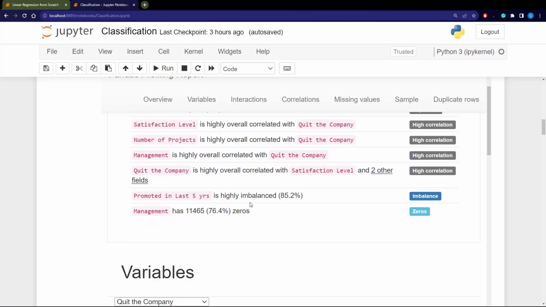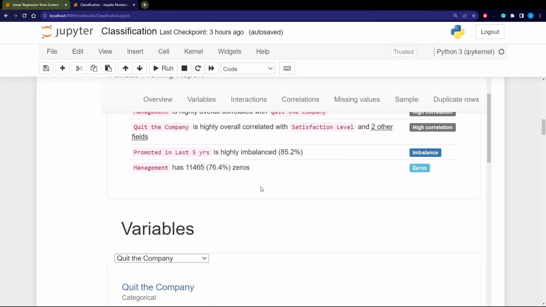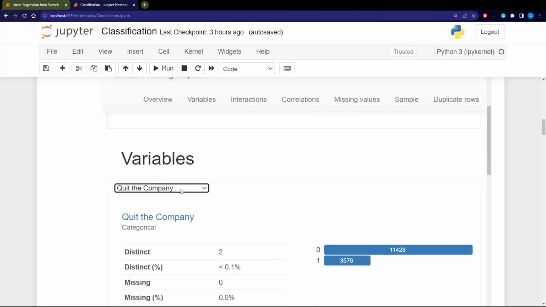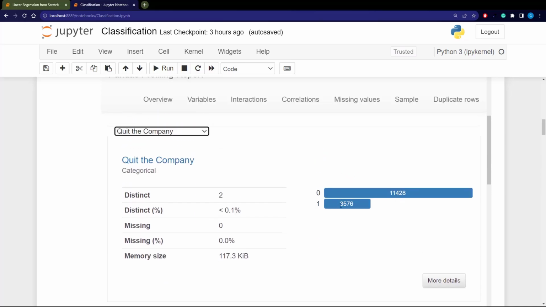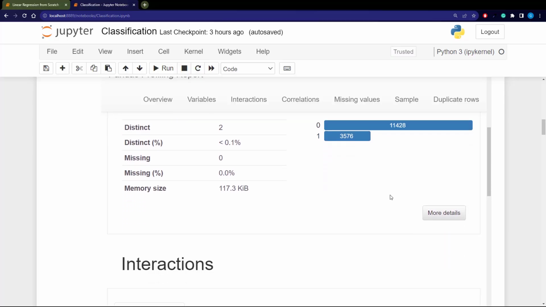Promoted in the last year is also highly imbalanced because most people are not going to get promoted. And management has 76.4% zeros. So that's something that we need to look at. So we can isolate all those variables here. So I can go to quit the company, and we can see we only have this amount of people who actually quit, about 3,500 out of that 15,000 employees. So if we broke that up, 11,000 people are still at the company.